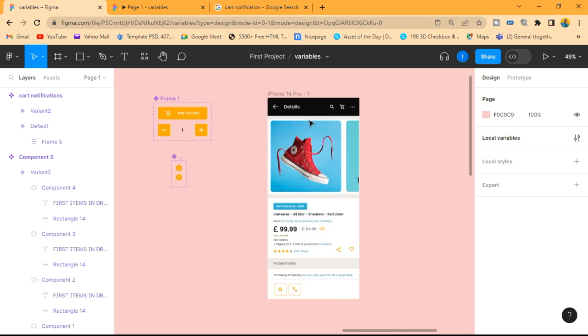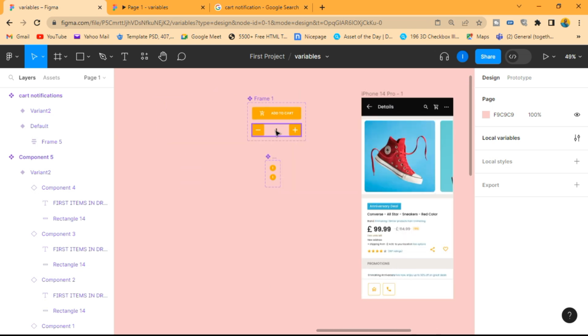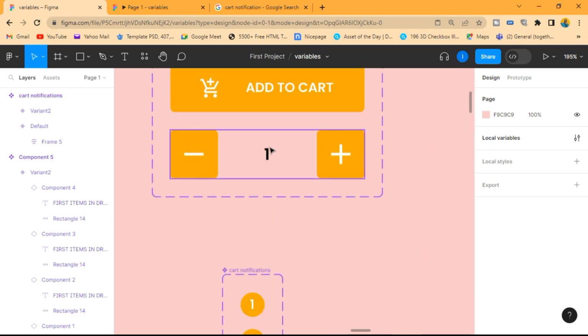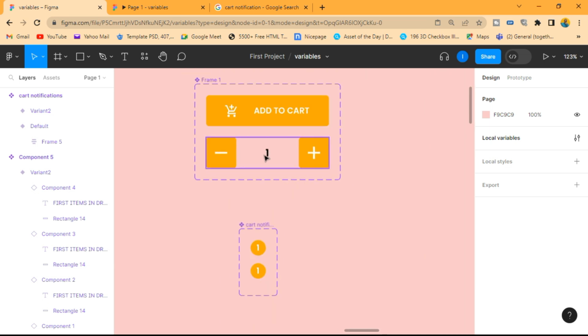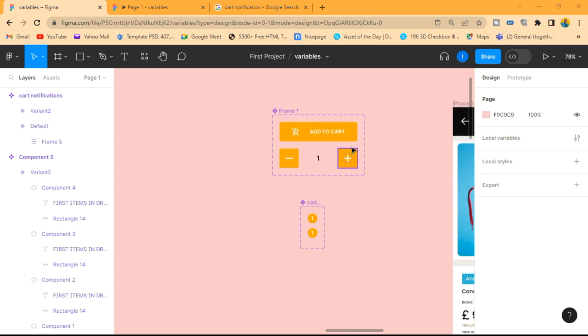Now Figma has introduced a new feature that has to do with adding variables, and that is quite new, and it's going to be very useful in this project. I'll show you how that works. You can actually assign a variable to any of the items on the Figma board that you can see. So let me give you an example.